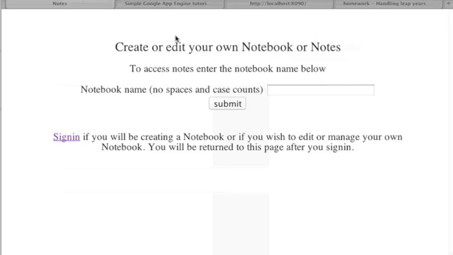Notice that the web address in the browser does not include Brian now, because this is the main location, the orienting point for the whole application, Reminder Maker. If I wanted to use the existing notebook by Brian, myself, I would enter Brian here and then click on Submit. But I don't want to now.